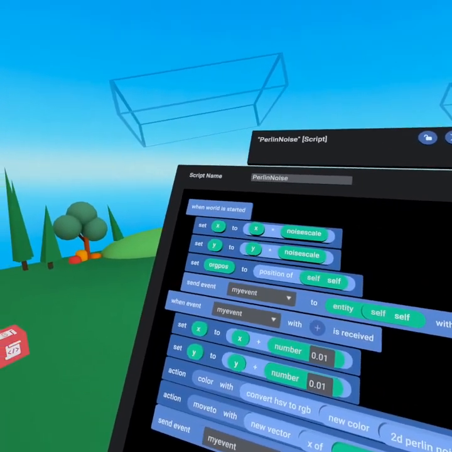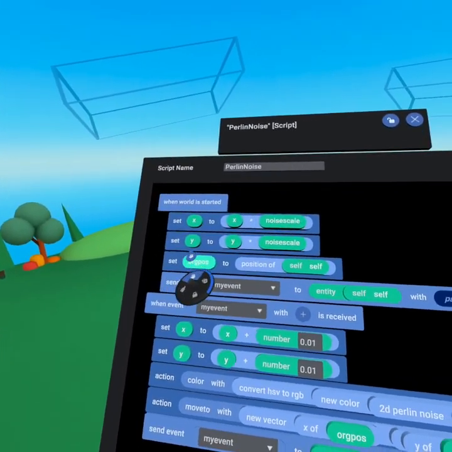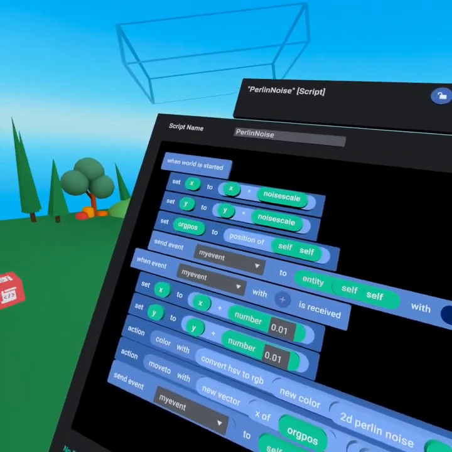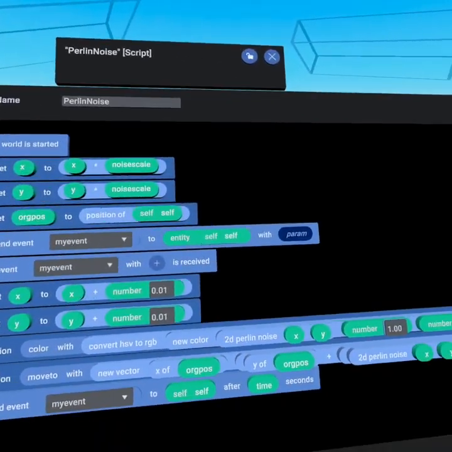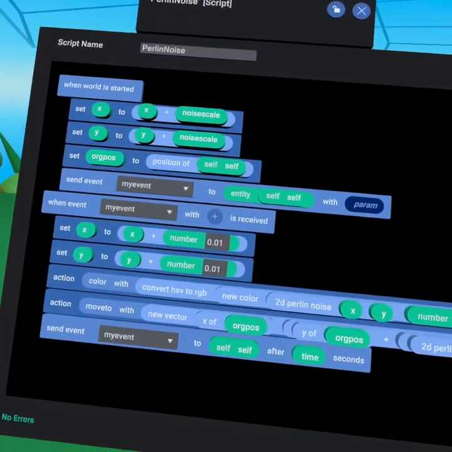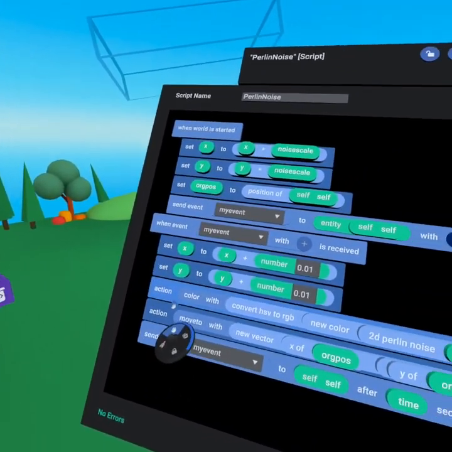Inside our script, you'll see that we start by setting X to be the X times the noise scale and setting Y to be Y times noise scale. We then set the original position to be the position of self. We then send myEvent, which is just a simple loop. And then we set X to be X plus the number 0.01, so we increment slowly by 0.01. We also do that for Y.